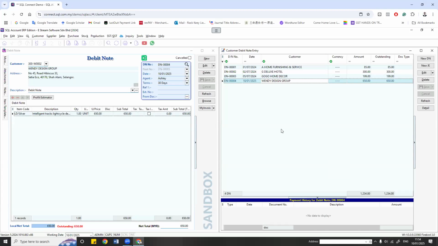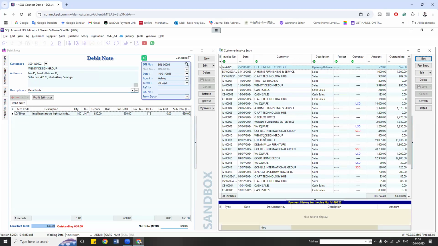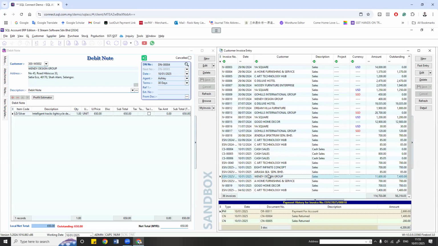So for the pre-order, you can do a normal invoice, then the customer payment, and just knock off 80%. Then you can see the outstanding still left 20%, like this. So it depends on you, or if you want to separate into two invoices also can, because SQL is just software. Payment, you can knock off as many customer payment entries as you want. No problem.